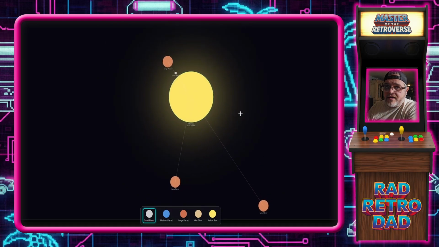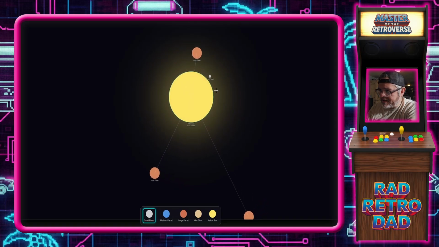Now, another thing that we added, because it's hard sometimes, especially to catch these little teeny ones, if you wanted to move them or pluck them out. So if you click it and drag it, it'll just stop orbiting, and you can take it and have it orbit or do whatever you want with it.